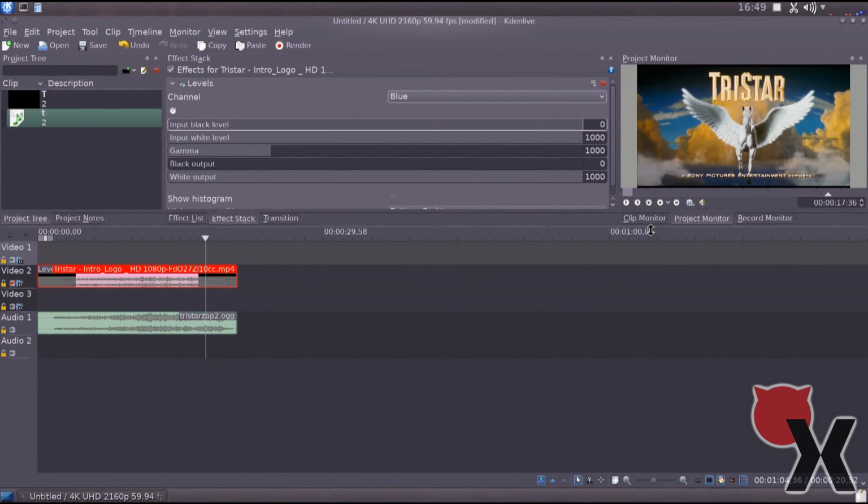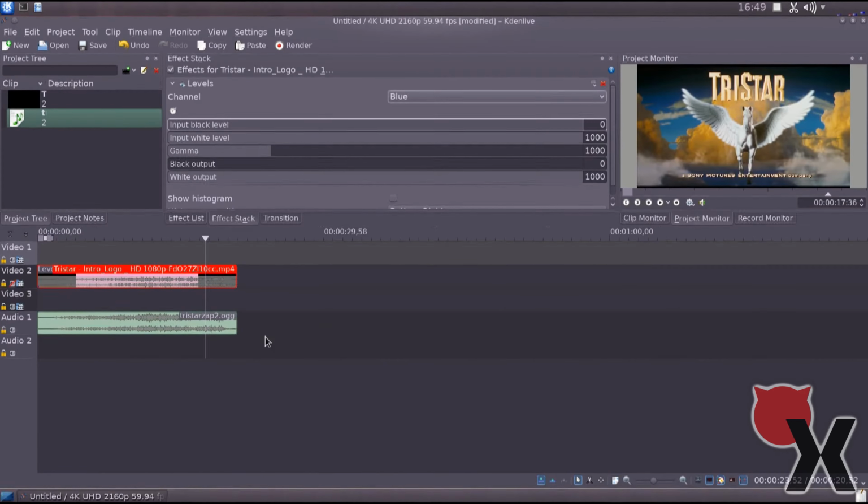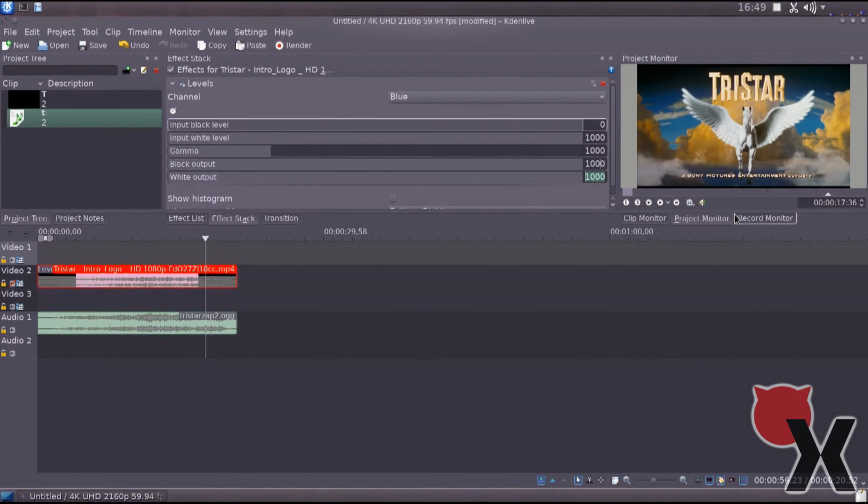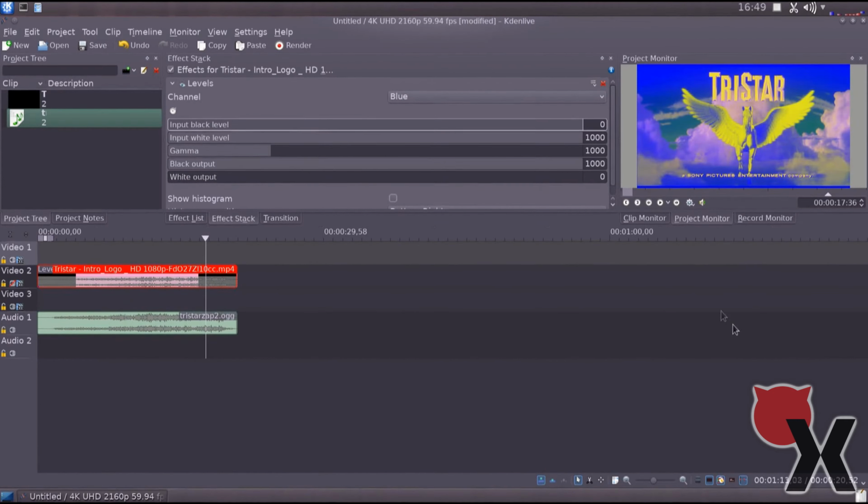Basically, I'm just going to flip the blue channel line so that if the input is like this, the output is like this. So I'm going to have more blue in my output where there was less blue in my input, and vice versa. To do that, you can see I have black output set to 0 and white output set to 1000. I'm just going to switch those. Set that to 1000 to 0. So blue channel has been inverted.